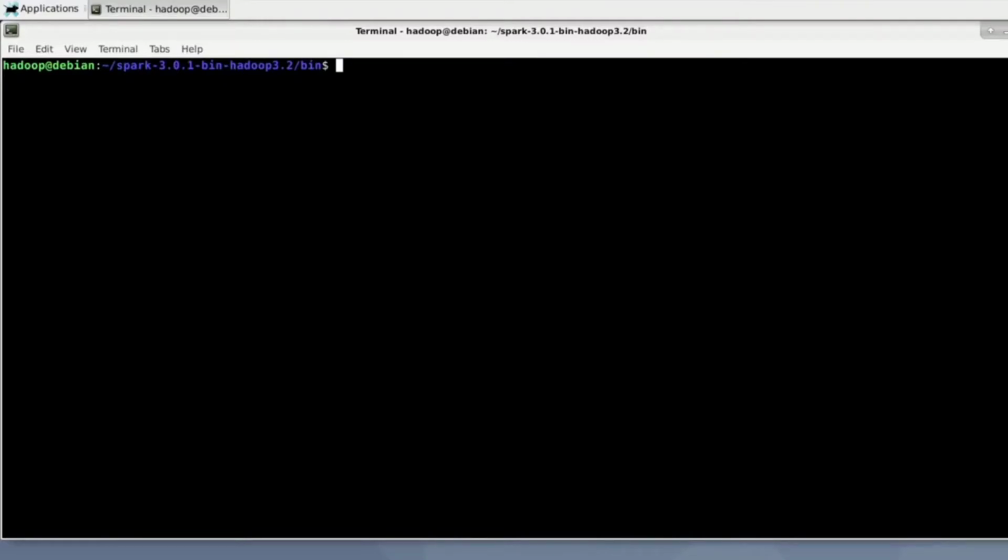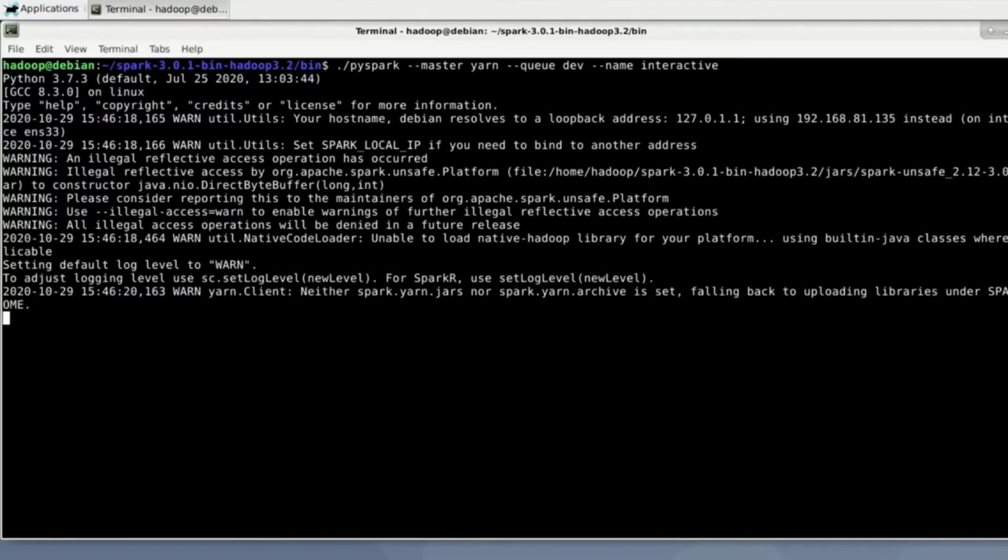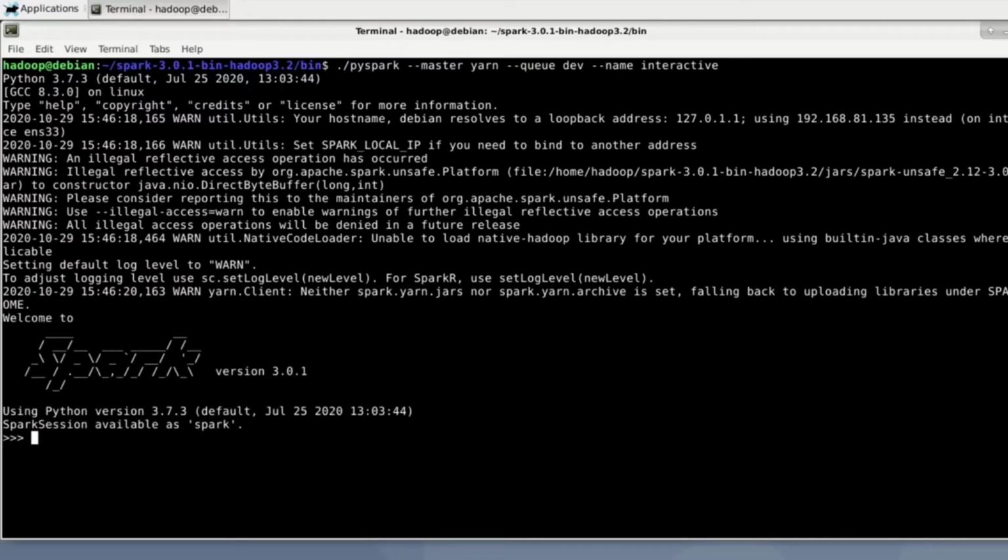So let's do the same for PySpark. So we say pyspark, and then master is yarn, queue is default, and name is interactive. Then hit enter. There it goes. As you can see, it's the same syntax. We only replaced spark-shell with pyspark. We are greeted with a command line interface ready to take commands.